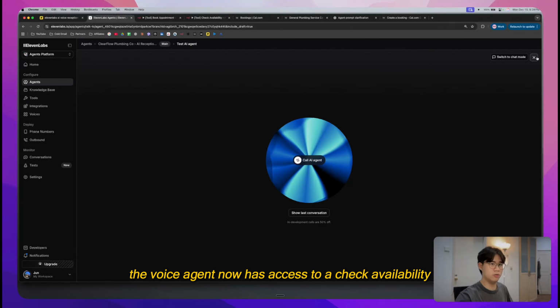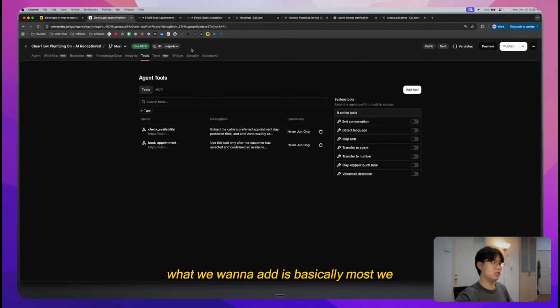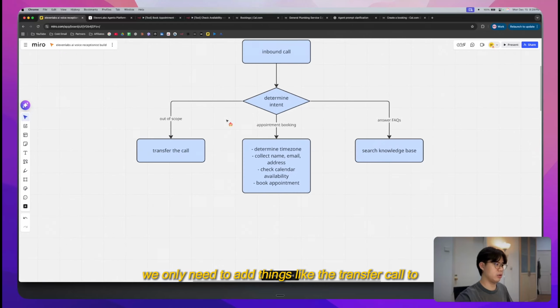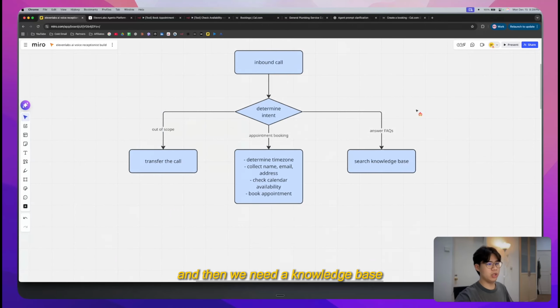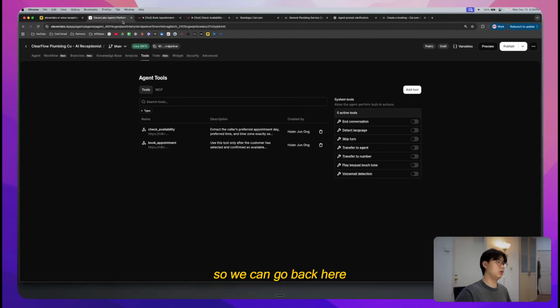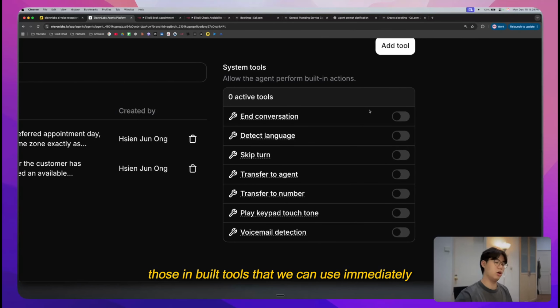So yeah, the voice agent now has access to a check availability tool as well as a book appointment tool. Now, we are mostly done. We only need to add things like the transfer call tool that's handling anything that's out of scope, and then we need a knowledge base where it's able to answer FAQs. So we can go back here. If you look inside the system tools, they actually already have those inbuilt tools that we can use immediately.